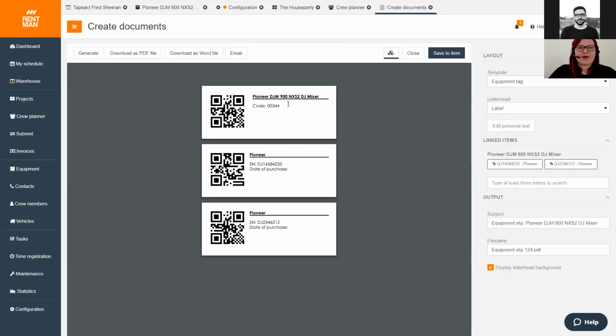Now, here I have my top QR code and my serial number QR codes. As you saw in my serial numbers, I only had 2 serial numbers. So every time you create equipment tags, Rentman will generate the generic QR code and also the serial number QR codes as well. You can tell visually the difference because these will have the serial numbers and this will not. And also the serial number codes will also have an internal reference here. So you can tell the difference visually between these.